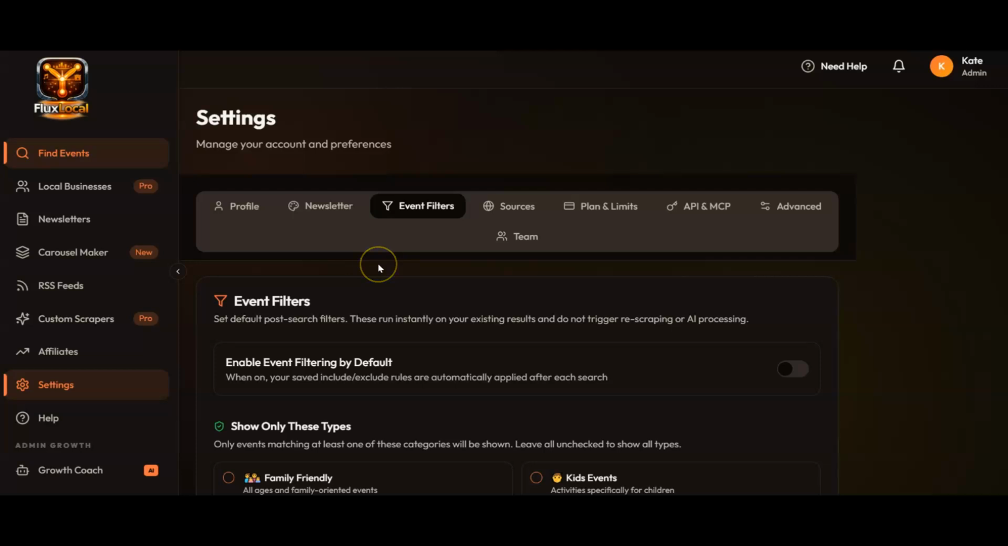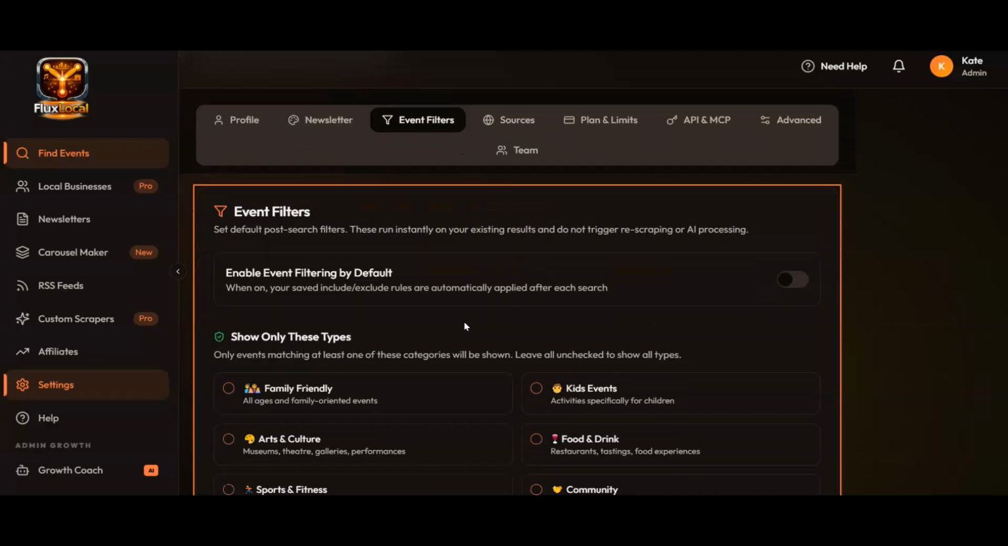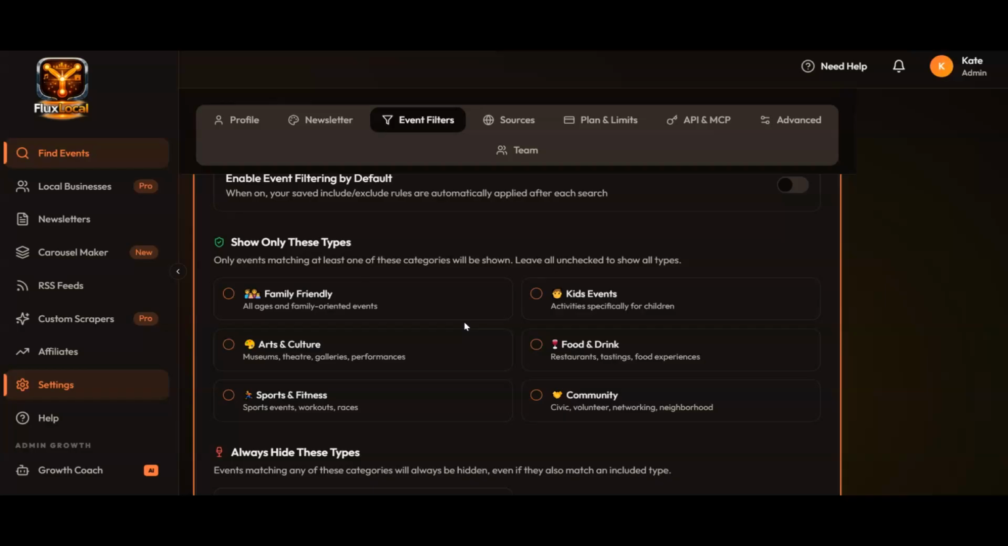But it's this one here that I want to show you today, which is event filters. Flux Local will go out there, it will scrape, and it will find loads of events, and then it will run it through our AI, which will filter it and find the best events in the right dates for your location. Well, what you can do now is put an additional filter on, and that will show only these types of events. So we've got family friendly, arts and culture, sports and fitness, kids events, food and drinks, and community. If you've got any of these that you want, you can click on them.